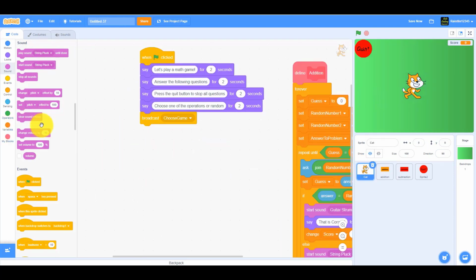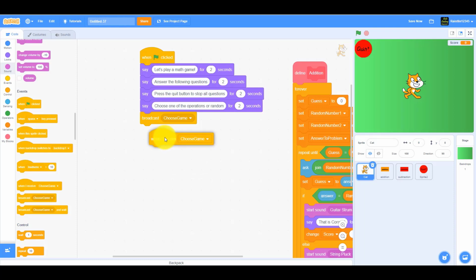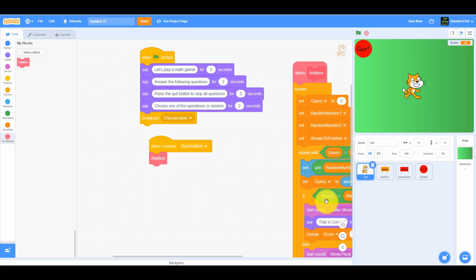So we're gonna go to the cat. When I receive start addition, we want to call this block, so addition. So now let's try it out. So it's going to say, let's play a math game. Answer the following questions. Press the quit button to stop all answers. Choose one of the random operators. Operators are random. So we only have one operation right now, so let's click on addition.